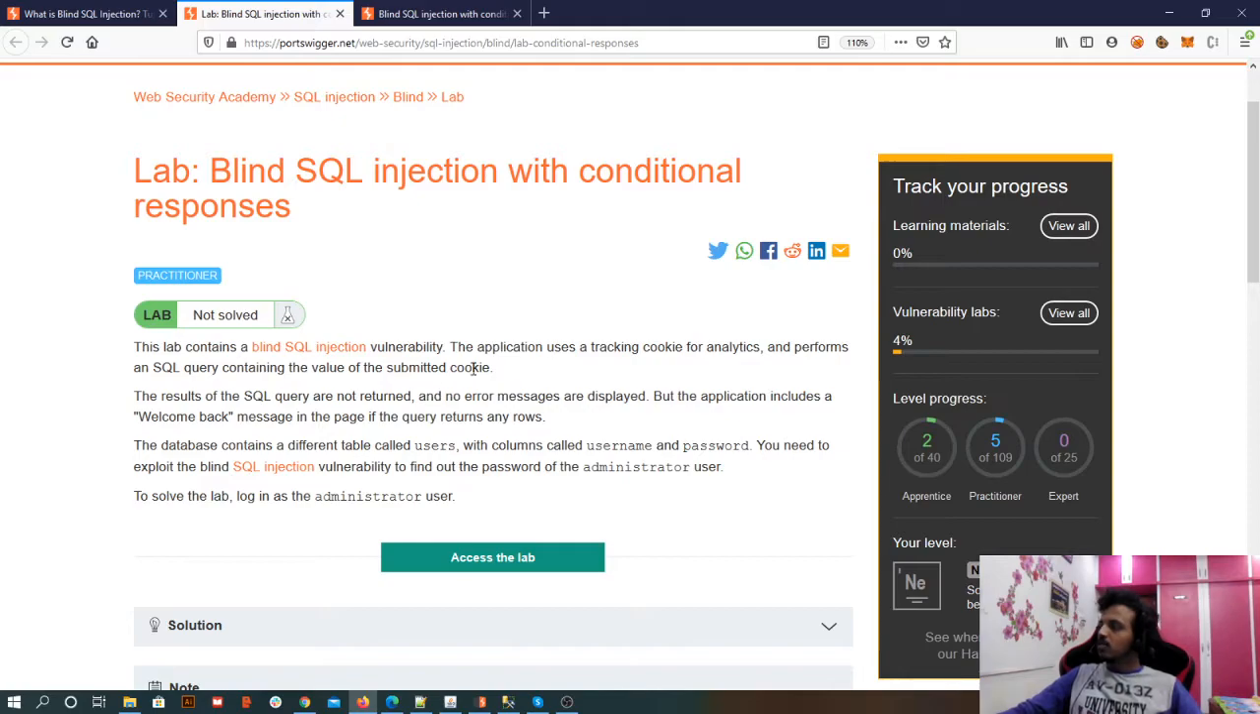The application uses a tracking cookie for analytics. You remember so far we used to write our union queries in the category value, right? Now they are suggesting that it is in the cookie value. In real time, no one is going to tell us like that. Here we are simply learning, even I am learning, so they are giving us these kinds of clues.